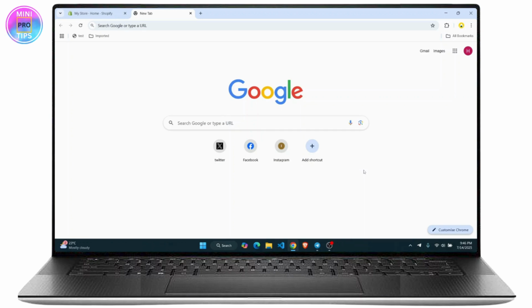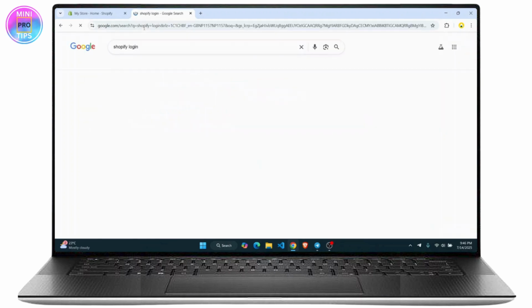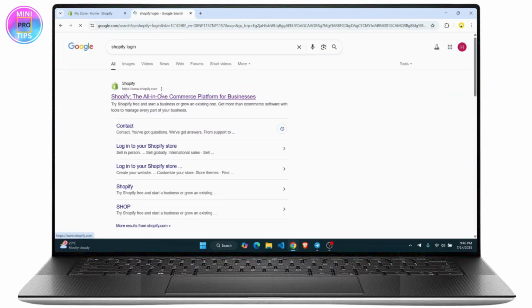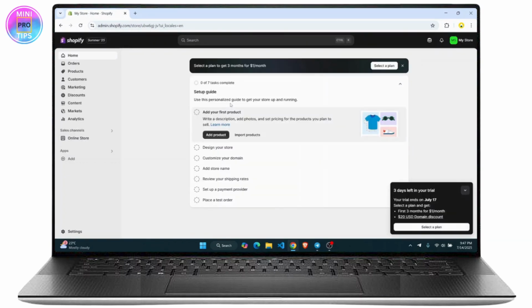First thing you're going to have to do is open up your web browser and then simply go to shopify.com or simply search for Shopify login and then tap on the first link that you see. Click on the login button and then log into your account. Once you are logged in, you should be able to see all of your stores here. So just select what store you want to rename.